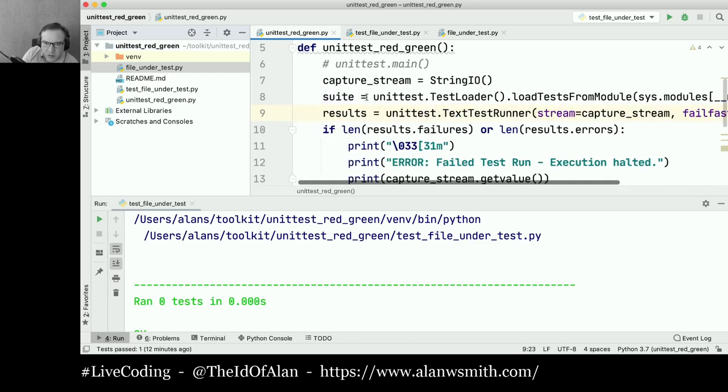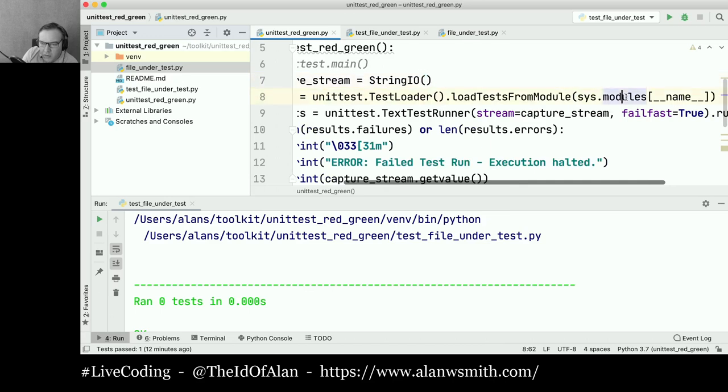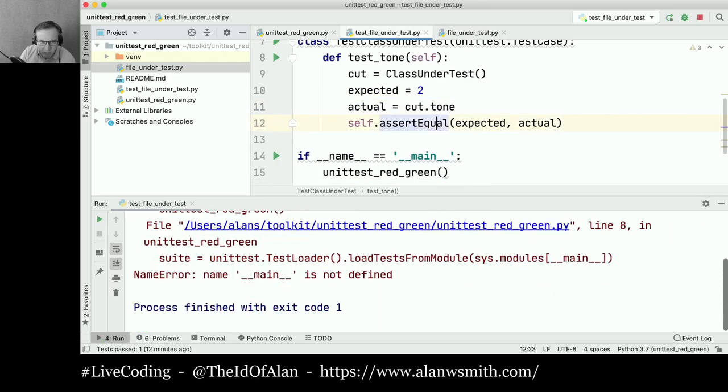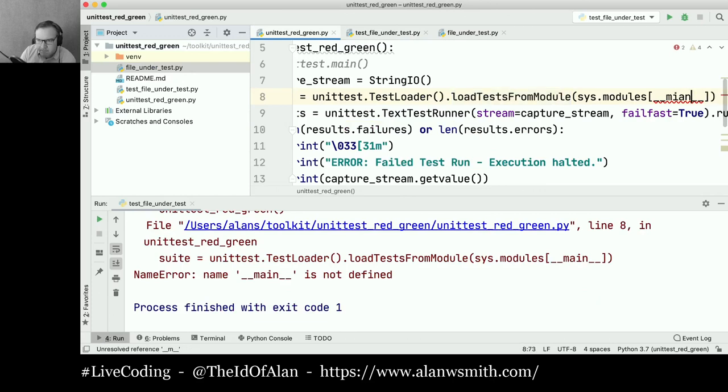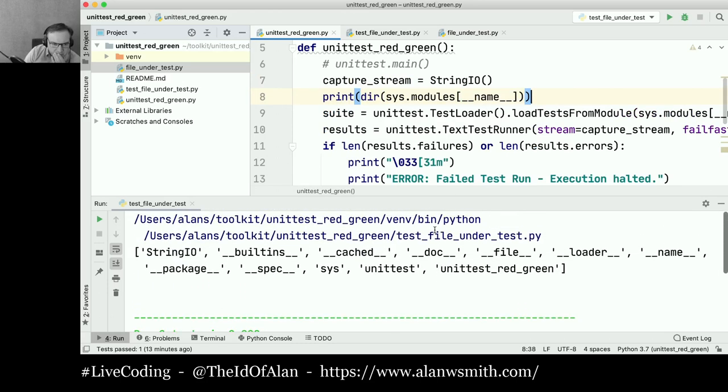Sweet. Which is here, unit test load test for module, sys modules name. That may be where the trick is. Is that a thing? It's gonna explode. Main is not defined. Crap, come on. Sys modules. This is what's going on. Yeah, so like, right. Unit test, right green. Yeah, so it's hitting, that is in this file. Sys module's name.